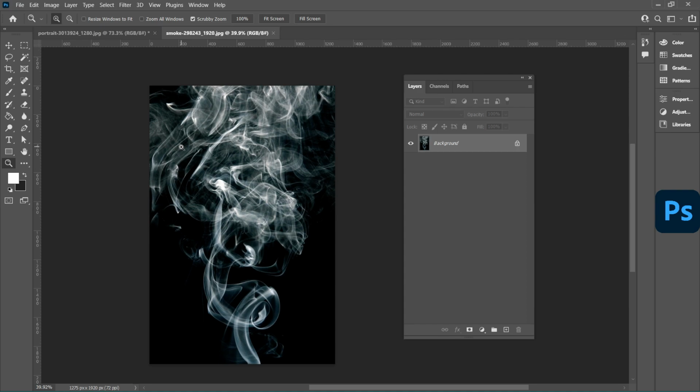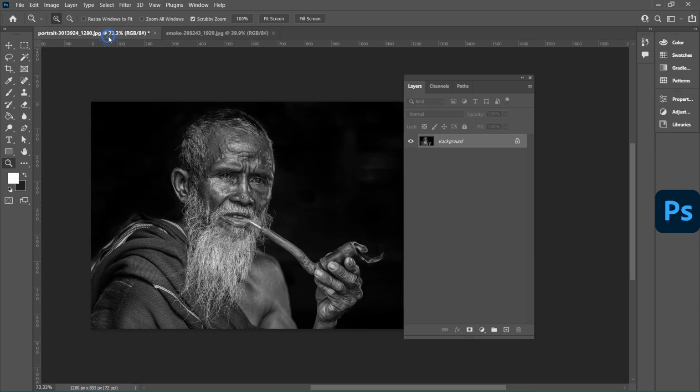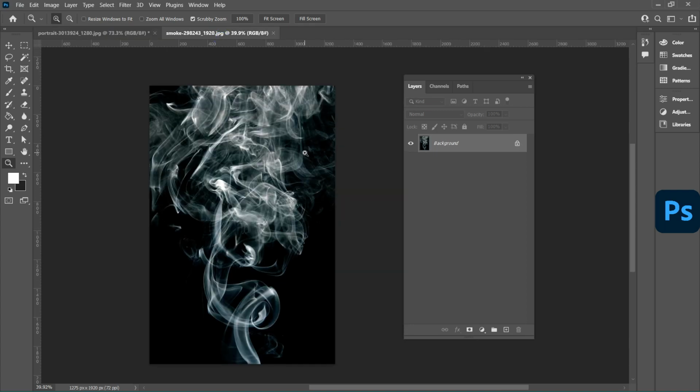In this video I'm going to show you how you can mask out, or extract, smoke from an image like this in Photoshop. We are going to extract the smoke only, and then place that smoke on this image. Make sure to follow this tutorial till the end.